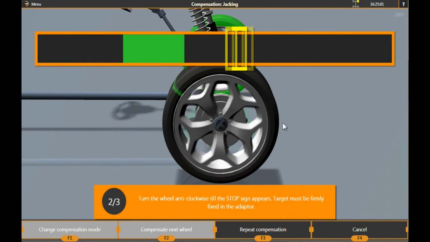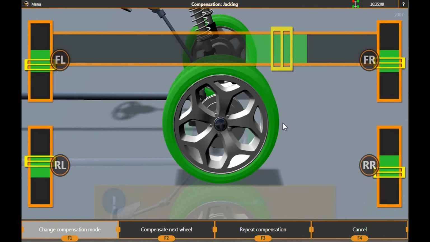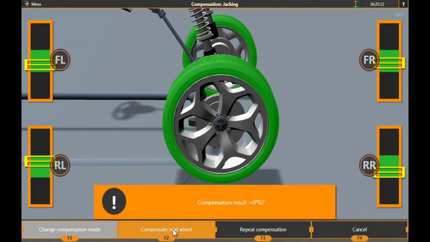Errors for compensation will be displayed on the screen. The wheel is shown in green. The errors for compensation should be in the tolerance range of 3 to 4 arc minutes.